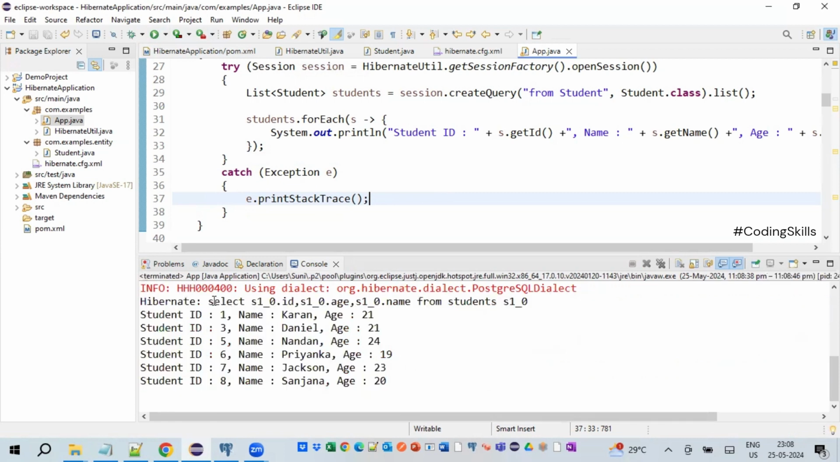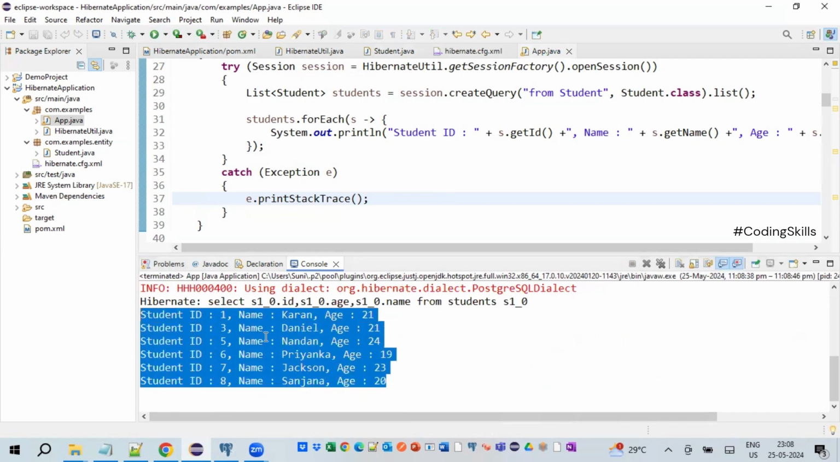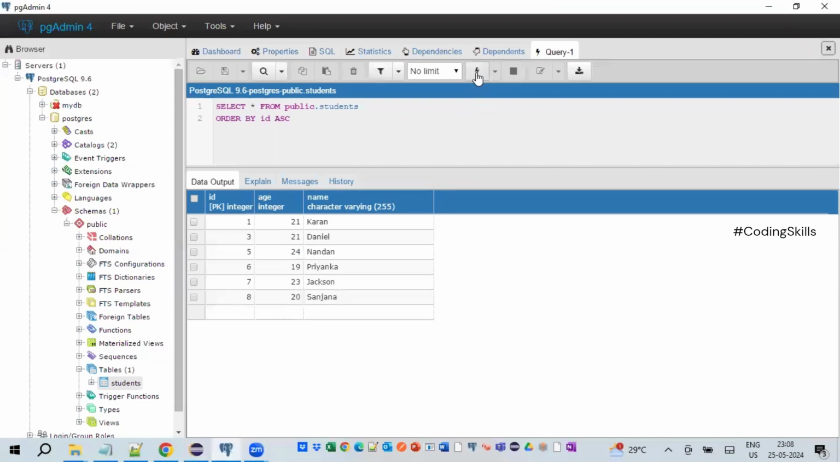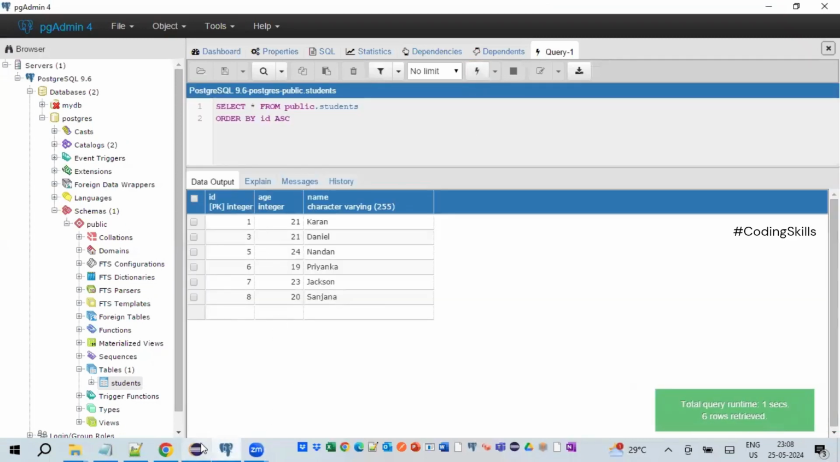This has issued a select query from the table name. This has printed all the records which are there in the database. I'll show you the same from the database. It has a couple of records, right? We could see the same thing.